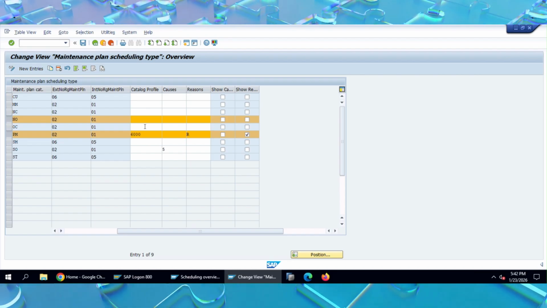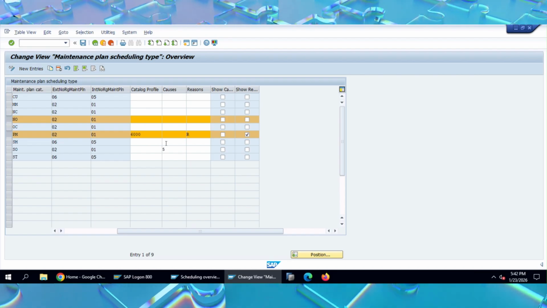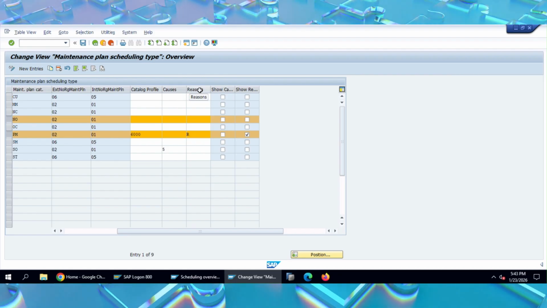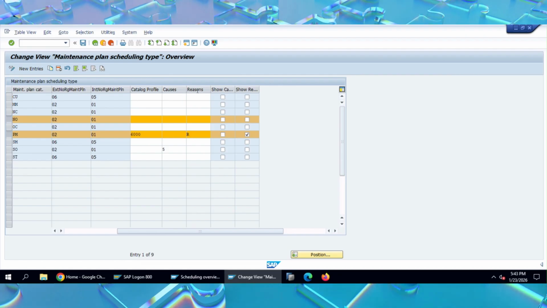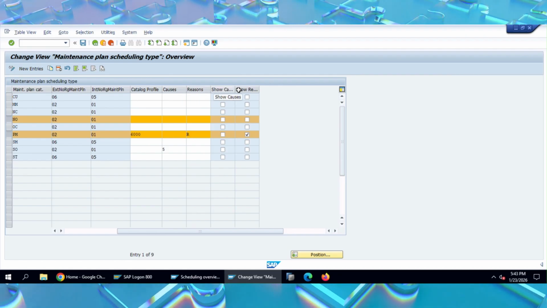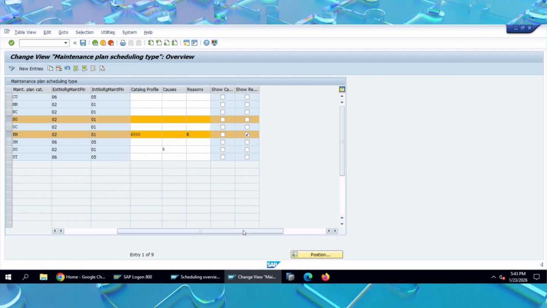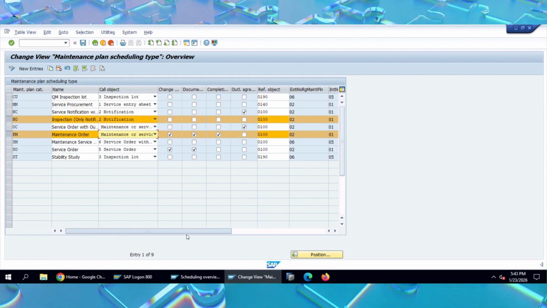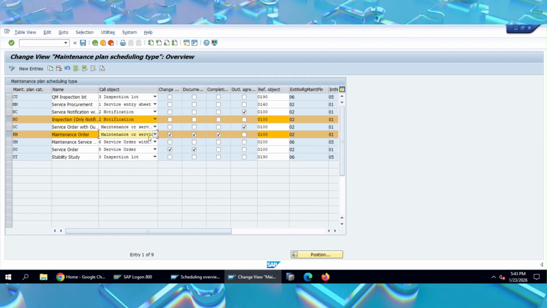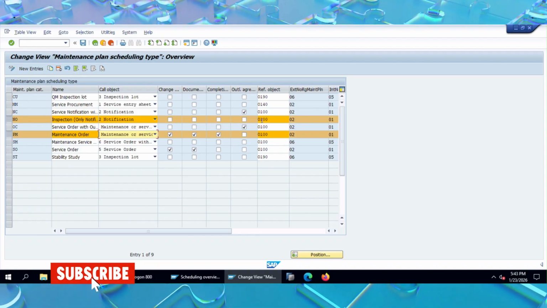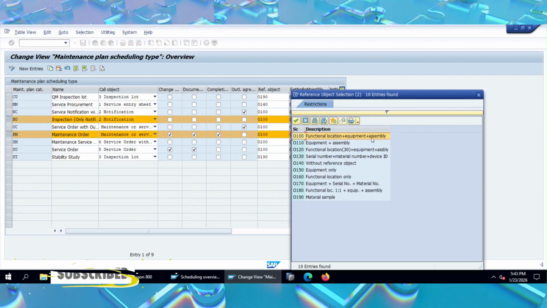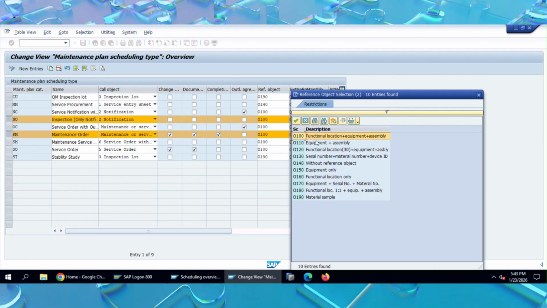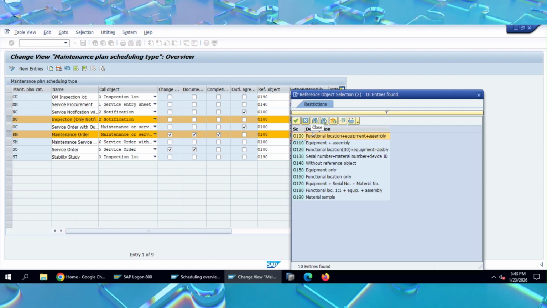Apart from function locations and equipments and notifications, the causes and reasons also are all part of the catalogs only. Reasons also we will see later on. And these are all optional, I would say, not mandatory. But this is the mandatory call object and these change document ticks. And then this is the reference object that you have to select, 100, which is your function location, equipment or the assembly. So now what is the importance of this one?